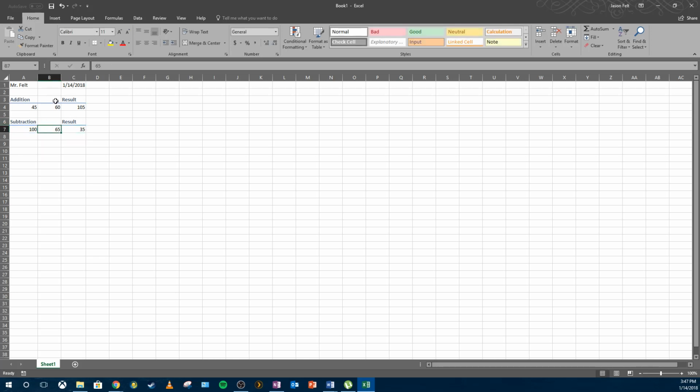The great thing about formulas and functions, like I said, is you can change one of these numbers and the formula will automatically change. So if I wanted to change 45 to 50, this would change to 110. So go ahead and go up to A4 and change 45 to 50, and you'll see 110 changes.